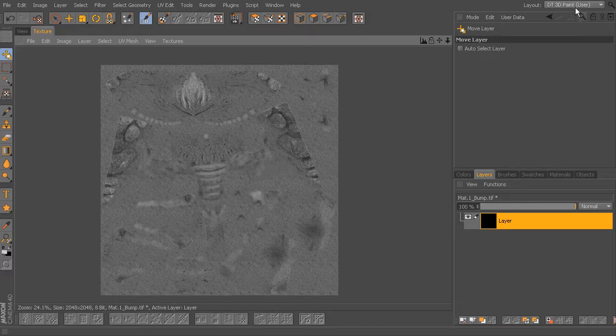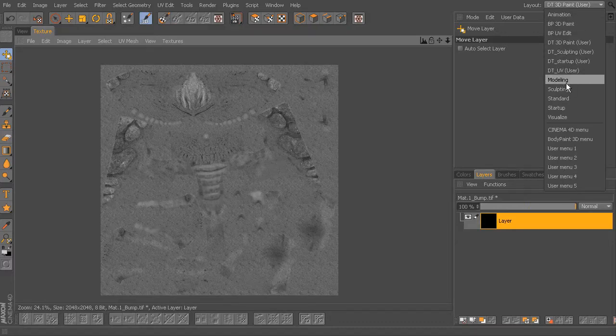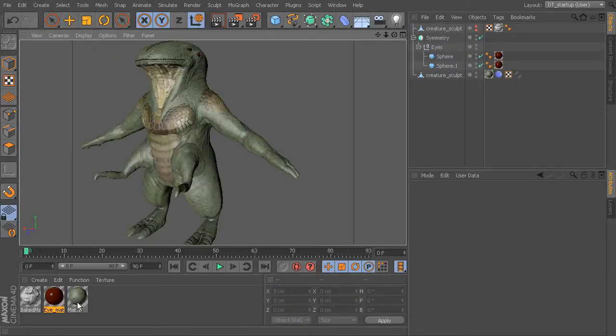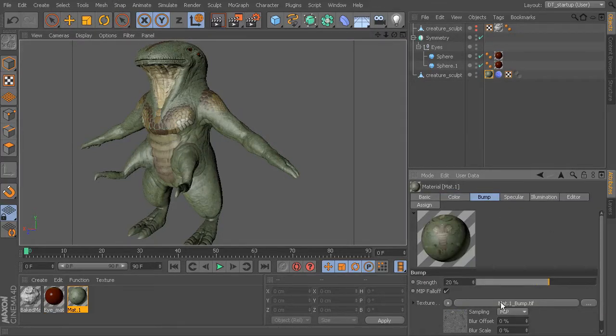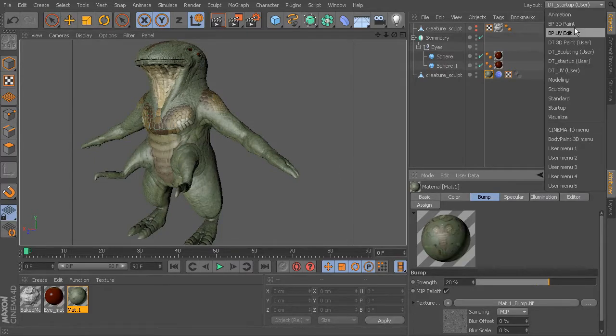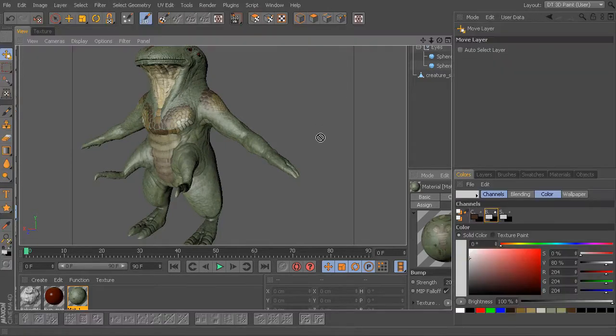And if we look in our material and go to our standard, and look in our material, which is this one, we go into our bump. That's the texture that's actually associated with the bump. So it now contains that information, and we'll be able to see the result of the bump and the color and everything once we put everything back together. So let's jump back into our 3D paint.